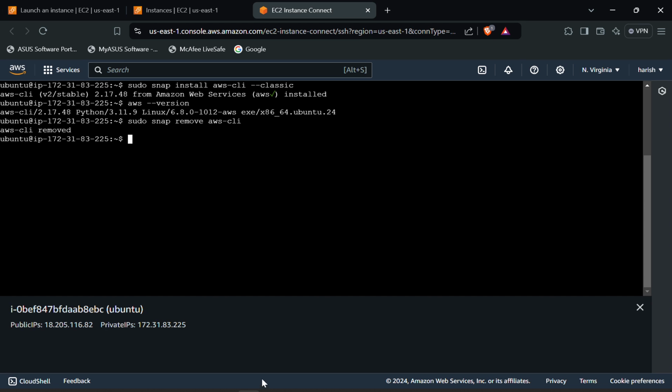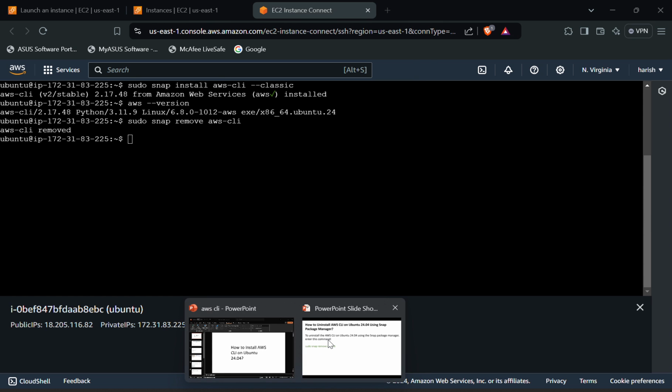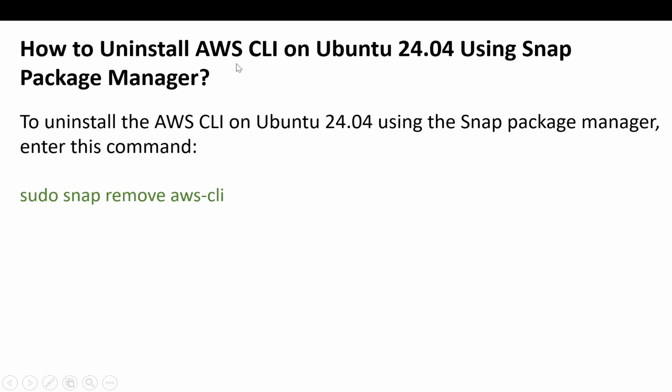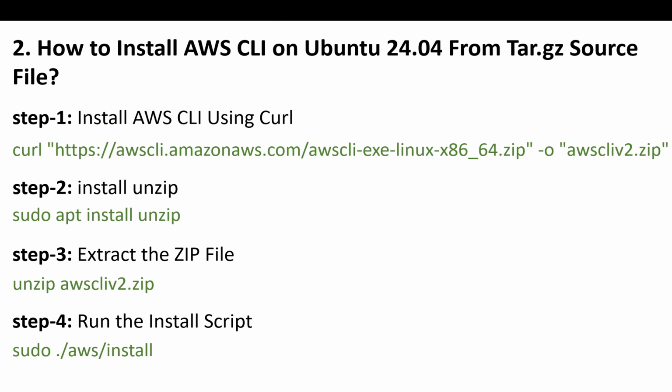In this way, we can install AWS CLI on Ubuntu 24.04, and also in this way, we can uninstall the AWS CLI using Snap Package Manager. In the second method, we can install AWS CLI on Ubuntu 24.04 from tar.gz source file.